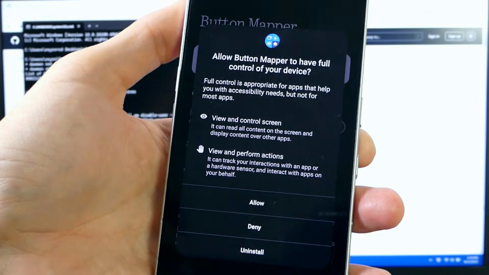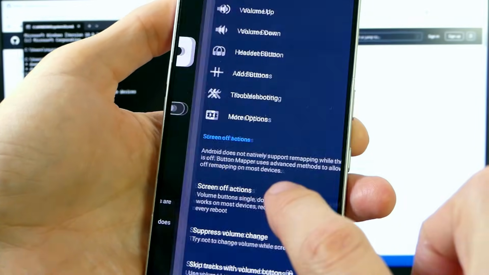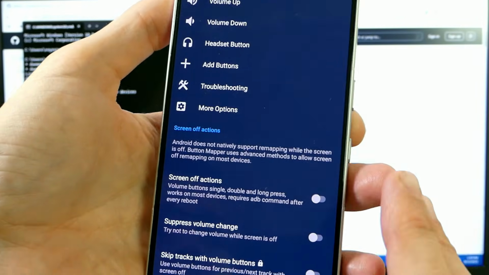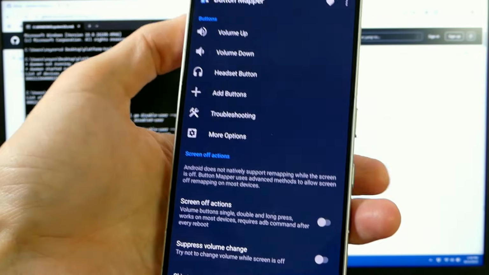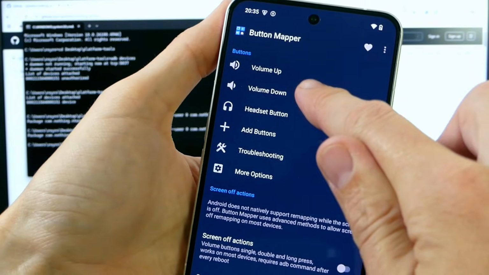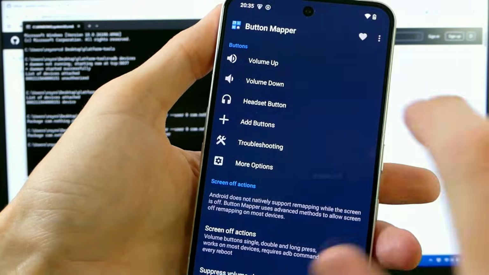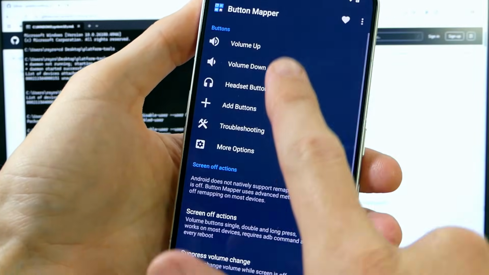What this does is it uses the accessibility options to give the app full control over your device. Now that does sound really scary, however it is limited to the functionality that you enable. So in here you have a couple different buttons. You have a volume up, volume down. You could remap these buttons if you wanted to, but we're not going to worry about those today. We're going to do Add Buttons.